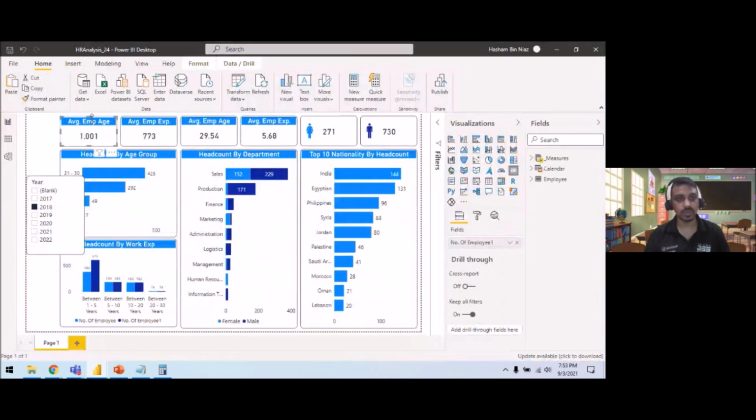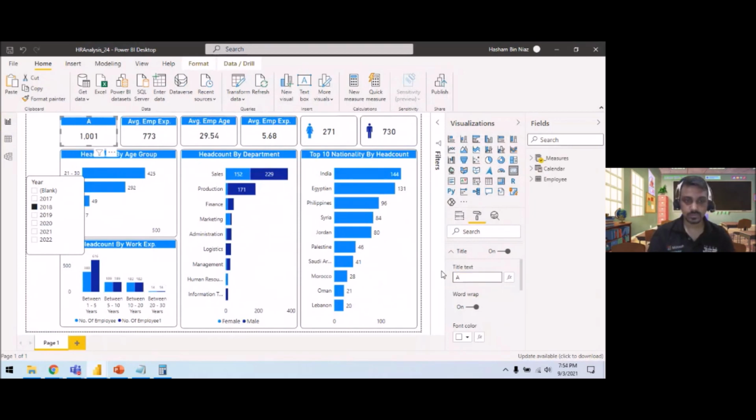So I will just rename the titles here. This is all employees. This one I will say as active, or maybe active number of employee if we have the space.